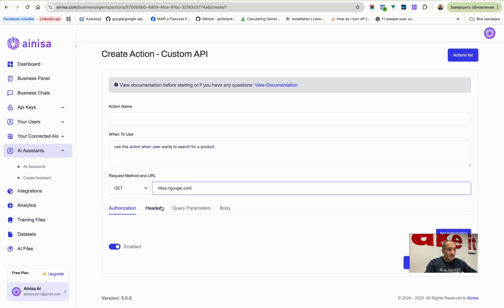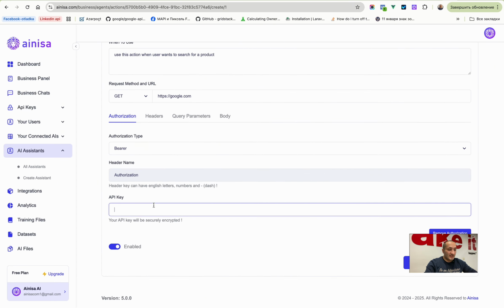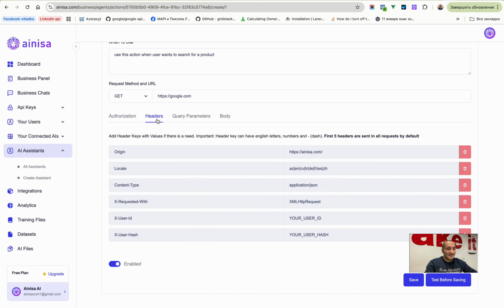https://google.com. Then if you have an authorization, it will be better that you have it. You can add authorization with API keys and your API keys will be encrypted. Then headers, if you have any headers to get, then add them here. And by default, we send all these headers so that we can see if you have that user in your platform or not. This is only for security reasons.